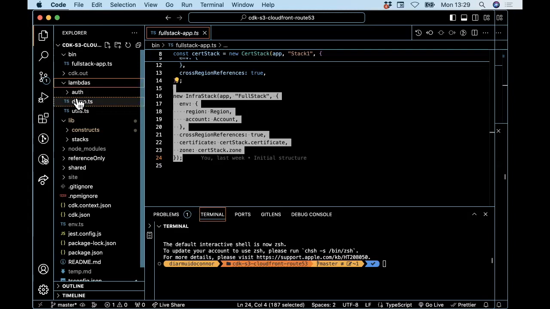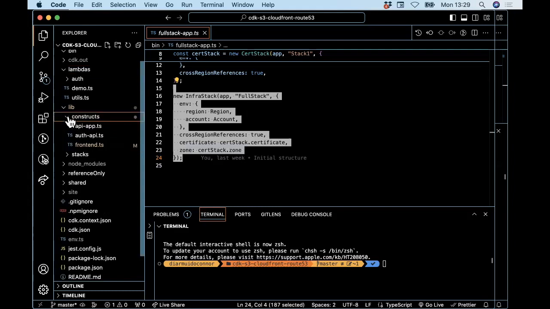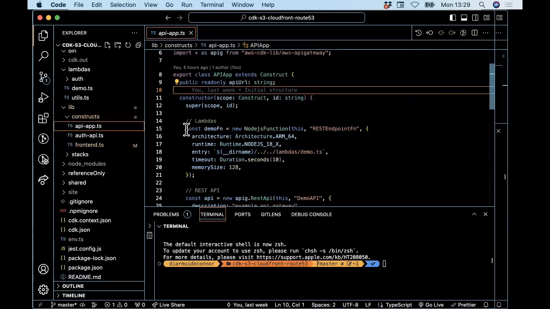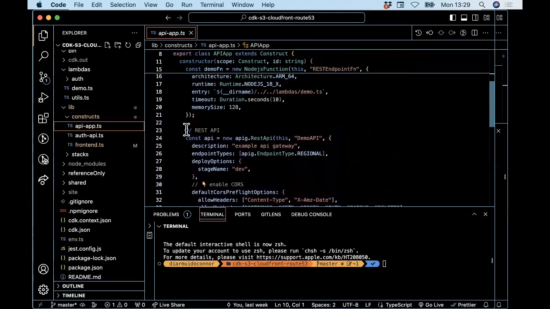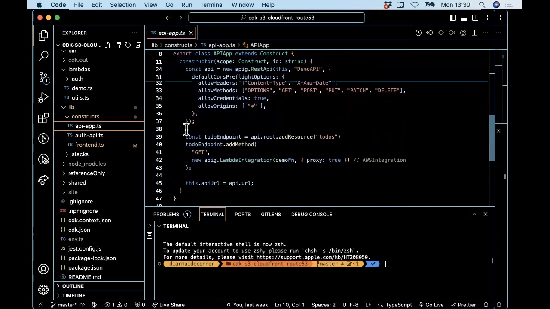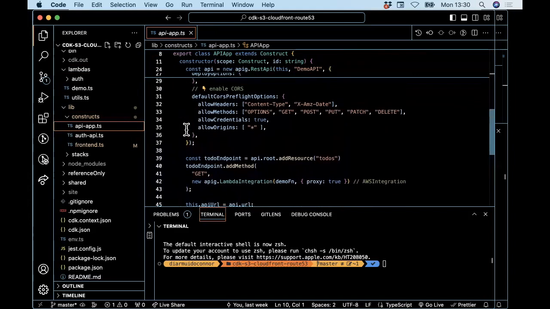So there are the lambdas, and then the actual stack, sorry, the actual APIs. In terms of the assignment, what you will need to do is go into this construct and flesh it out so that it represents your app API. In my case, it's quite simple because there's only one endpoint, because I've only got one Lambda, the demo Lambda. So you need to do that.